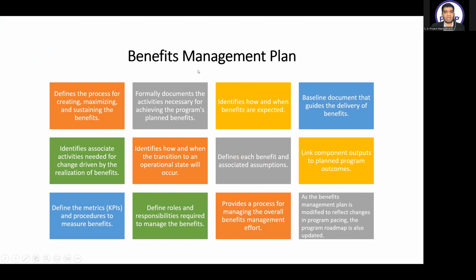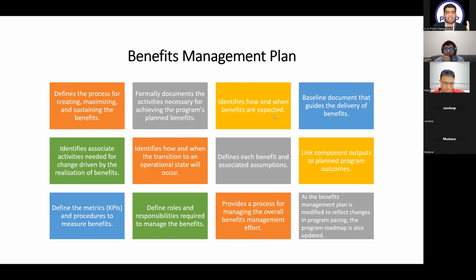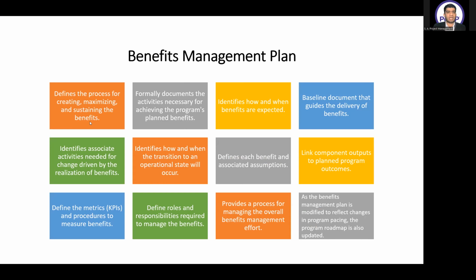Then the next important document is the benefits management plan. It defines the process for creating, maximizing, and sustaining the benefits, and formally documents the activities necessary for achieving the program's planned benefits. The main crux of a plan is how you will do something. Whenever the exam wants any type of plan in the answer, it will give you the tone of how in the question. It identifies how and when benefits are expected. It is a baseline document that guides the delivery of benefits. It identifies associated activities needed for change driven by the realization of benefits, and how and when the transition to an operational state will occur.